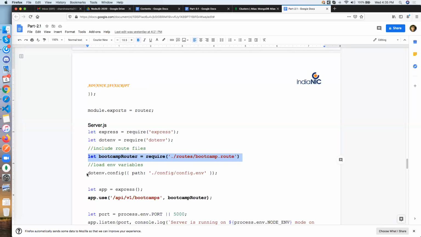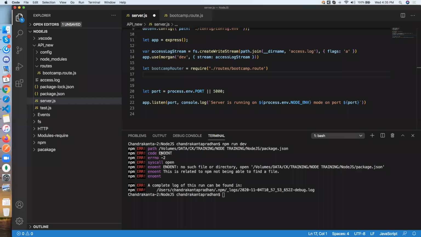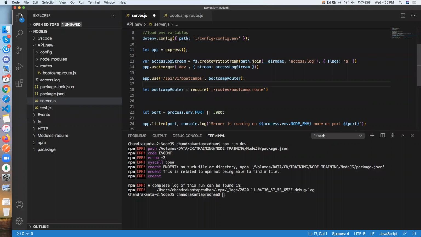Then I'm using one middleware over here, app.use. As I explained yesterday, app.use is used to use global middleware, and especially we are using it over here. And make sure you use this middleware just above the route file.